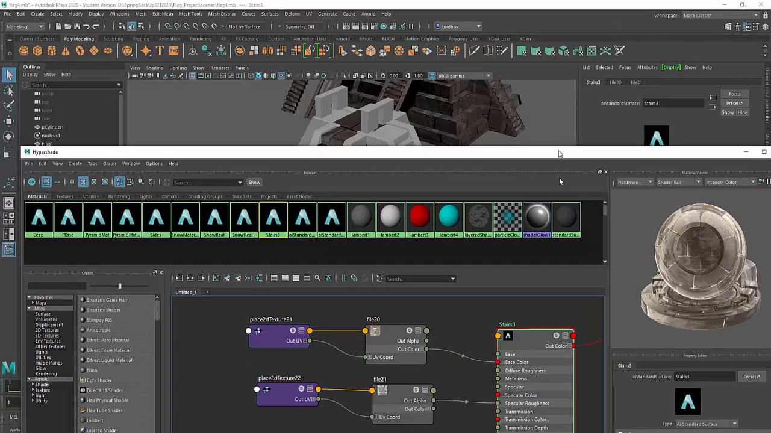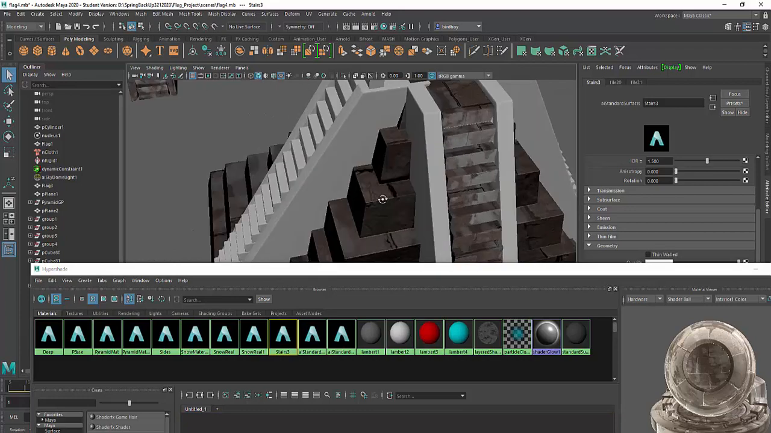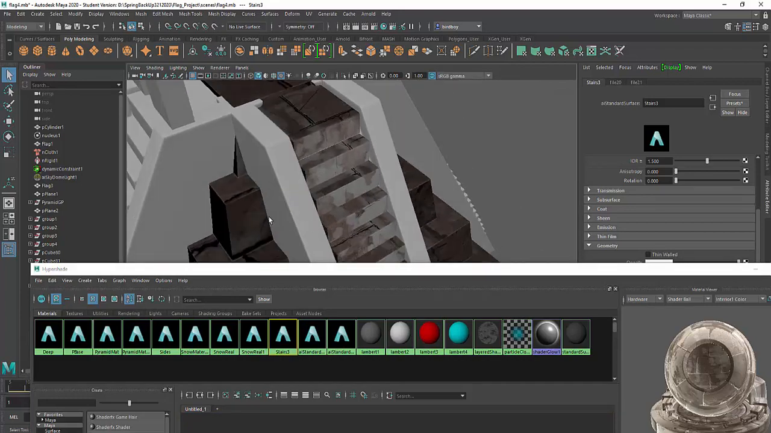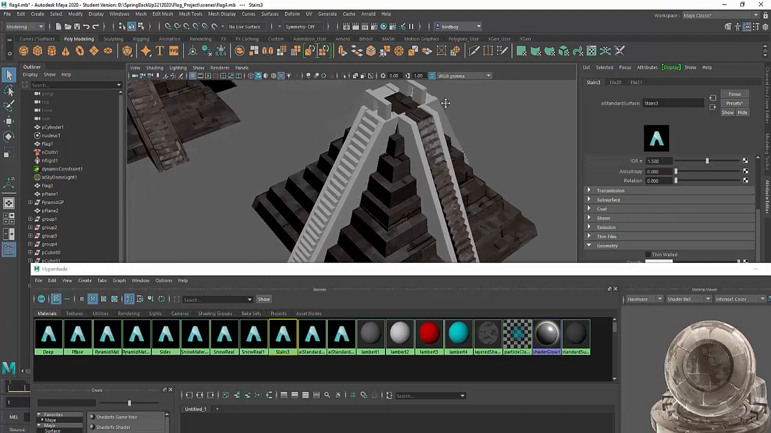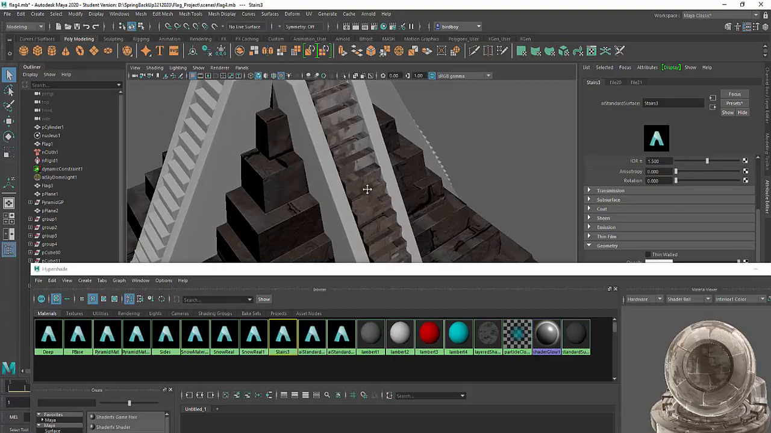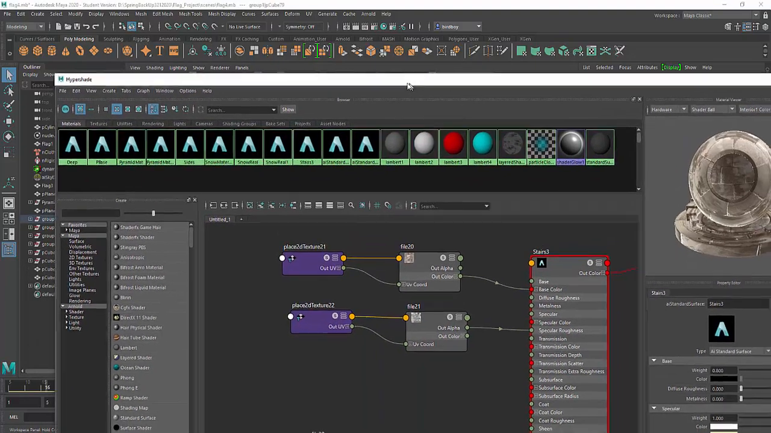Now, for some of these objects, I actually duplicated the texture, and I'll kind of show you how you do that. We don't need to do it with the stairs here, but I did it with, I think, the base or possibly some other objects. But I just want to show you how you can repeat what's known as repeating the UVs with this texture.